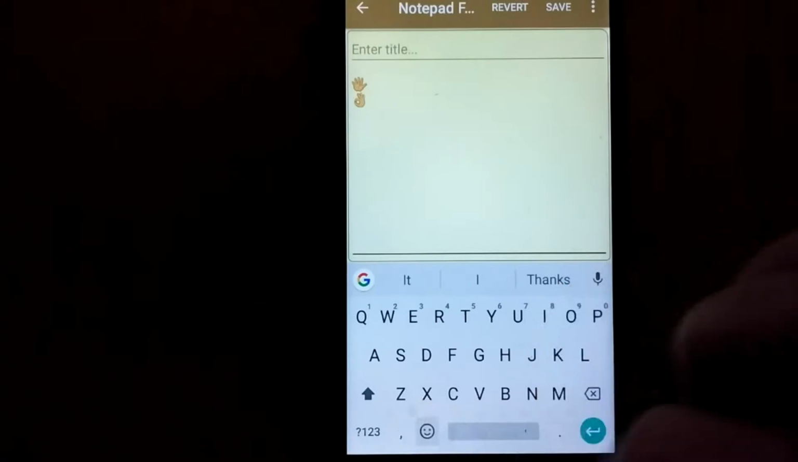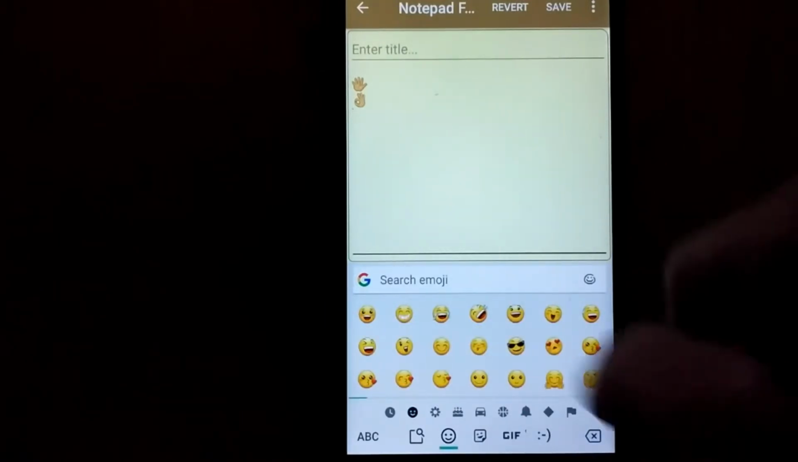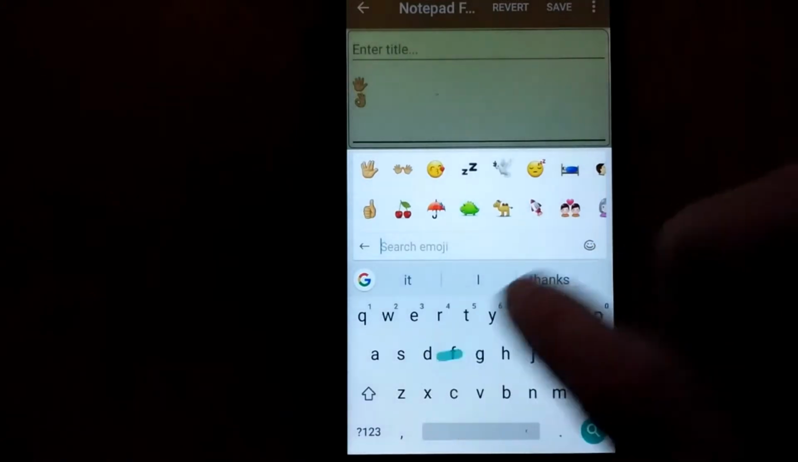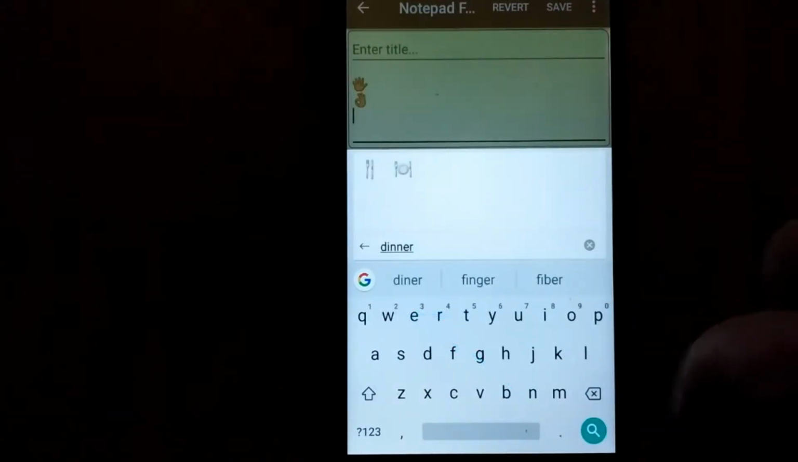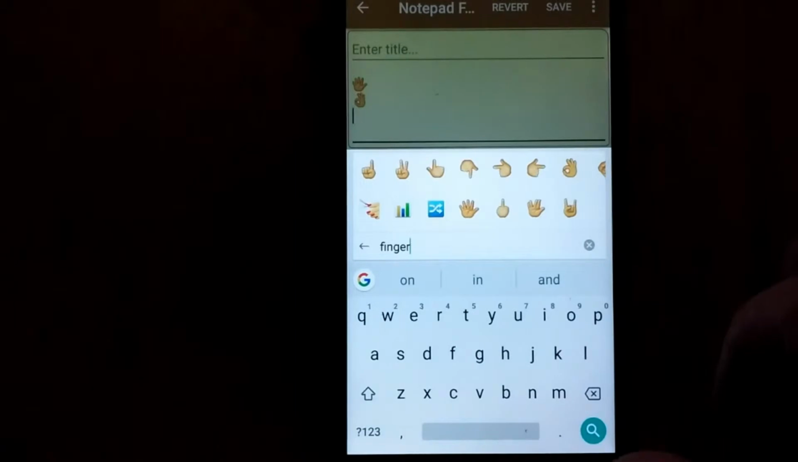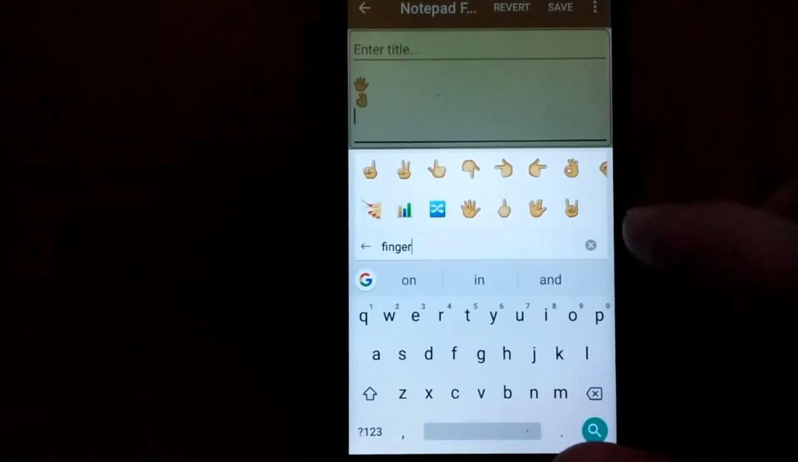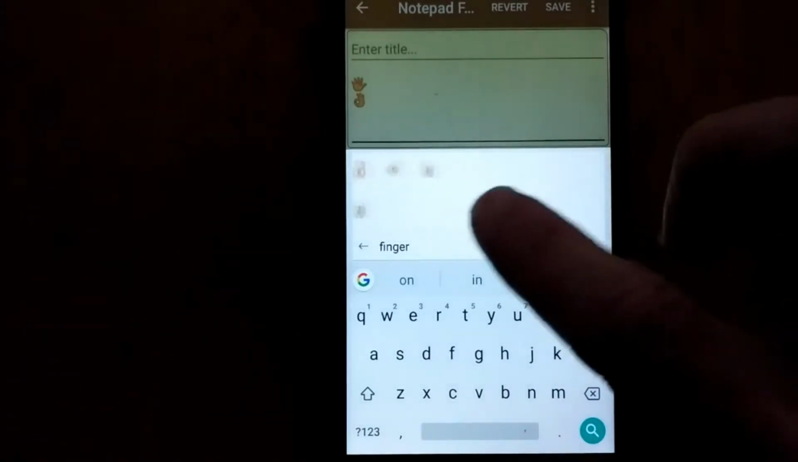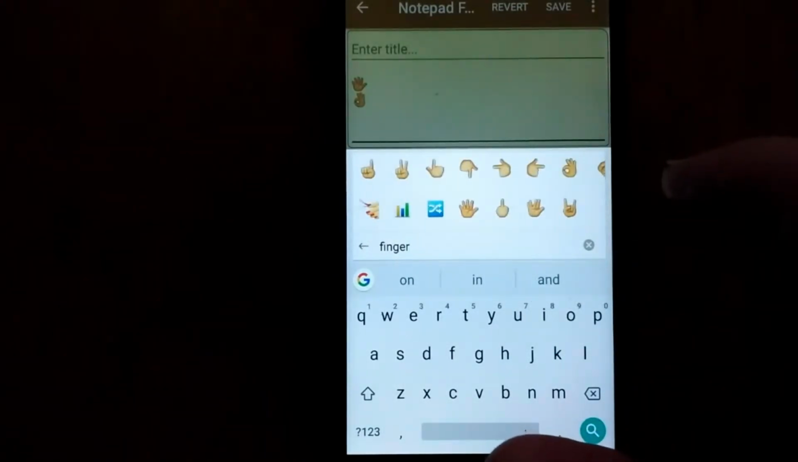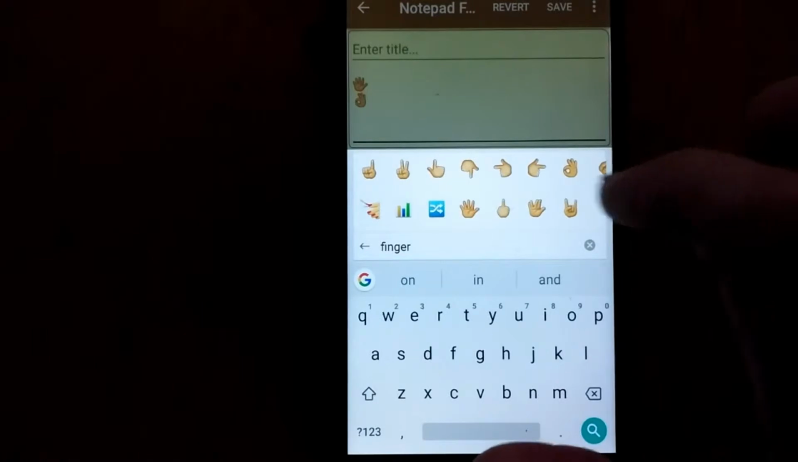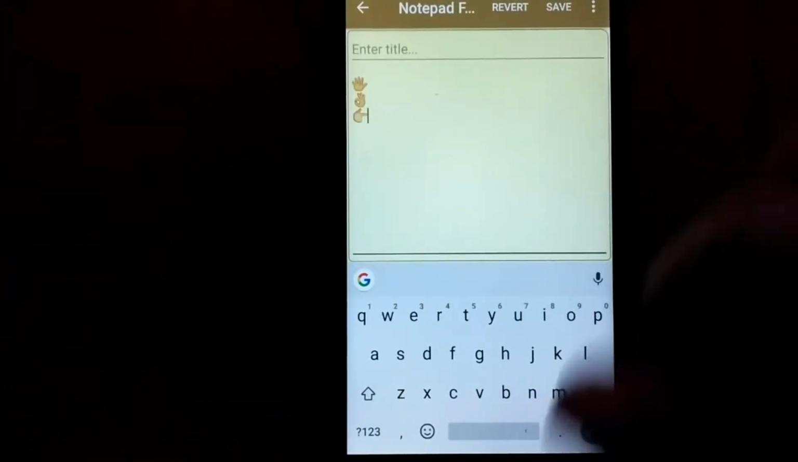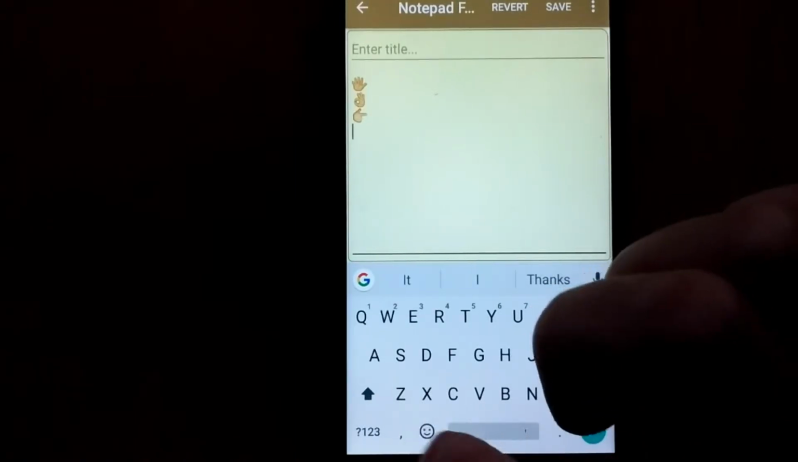The other cool thing about Gboard is that you got a search box for emojis. And if I put in finger, well, it got predictive text there. See, the predictive text worked better. At least it found finger here. And I've got a whole bunch of different varieties there, and I can just click on it. I don't have to go back and delete words like I did with SwiftKey.